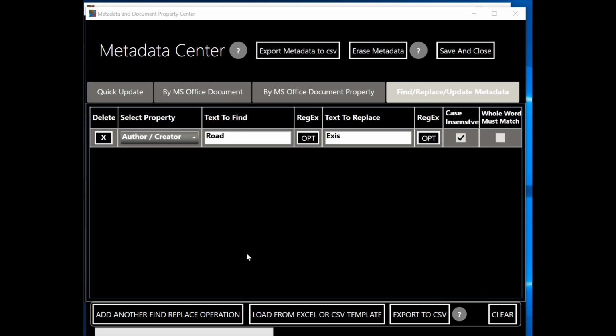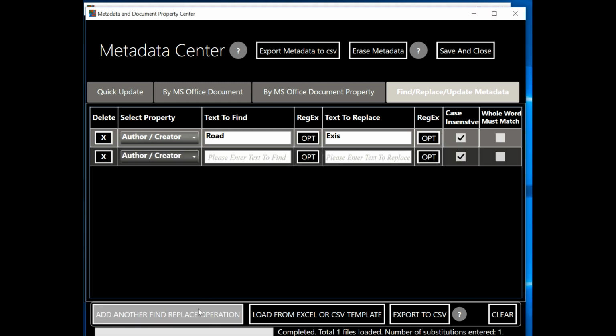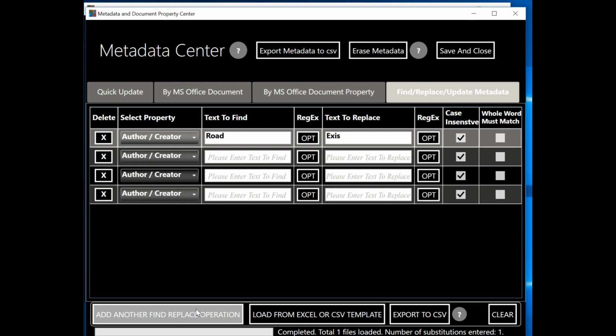The other thing to point out is, of course, here is this button to add another one. You can add as many operations here as you want. You can create, basically for all intents and purposes, unlimited. I believe the limit is 500 at this time.